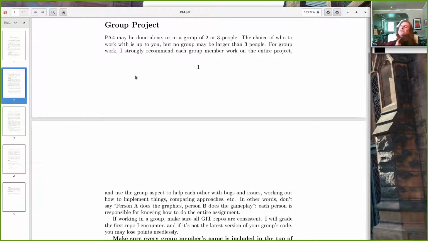And to some degree you can partition the work, but you've got 2 weeks to do this. It's totally doable in 2 weeks. So what I don't recommend is splitting up the work and saying, I'm just going to work on the graphics. I'm going to make it look really beautiful. And this other person is going to work on the engine, and this other person is going to work on the GUI part, right?